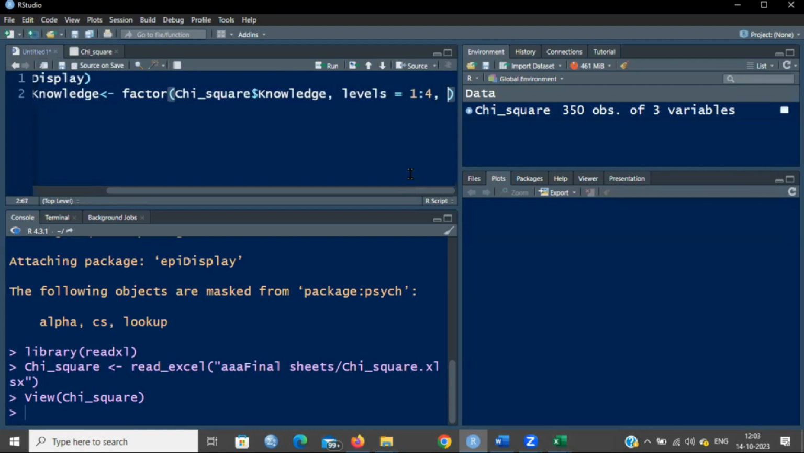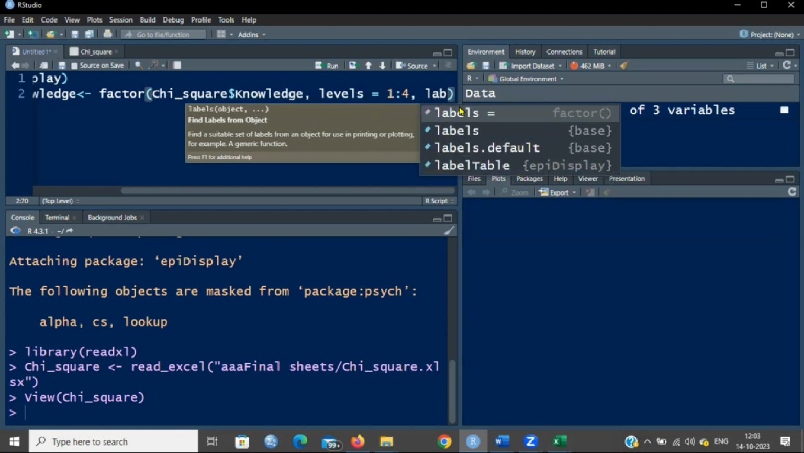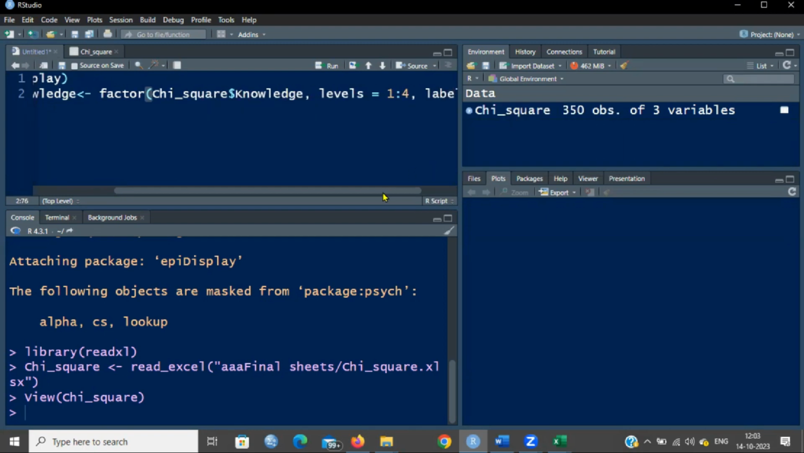Now label what the 1 stands for, what 2 stands for, all these things we have to now tell the R to convert it as a categorical variable. So label, LAB, when you start to type, it will show the labels argument under the function called factor. Okay, now I have clicked. Okay, now we have 4 levels, right? So we are going to label it.